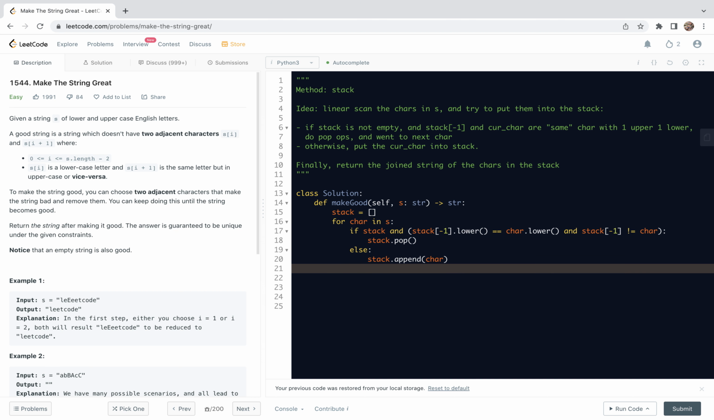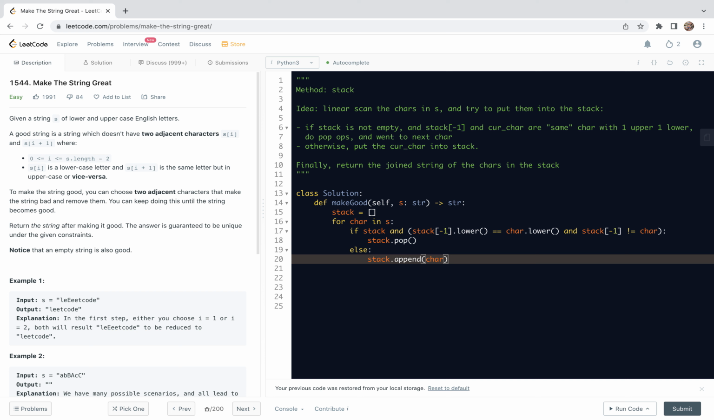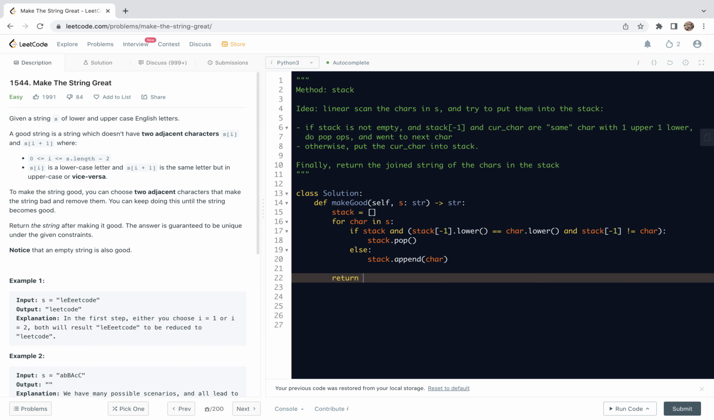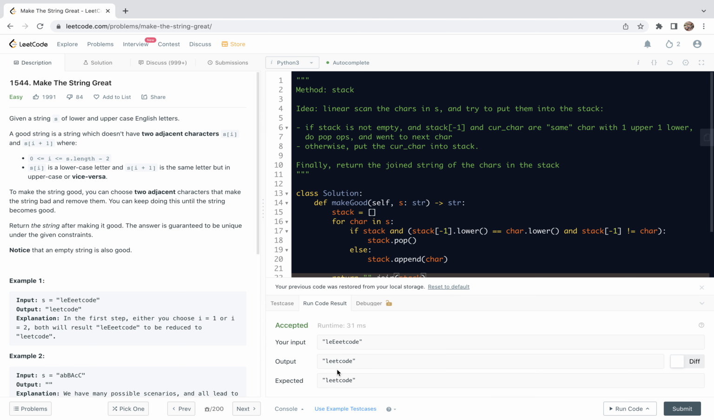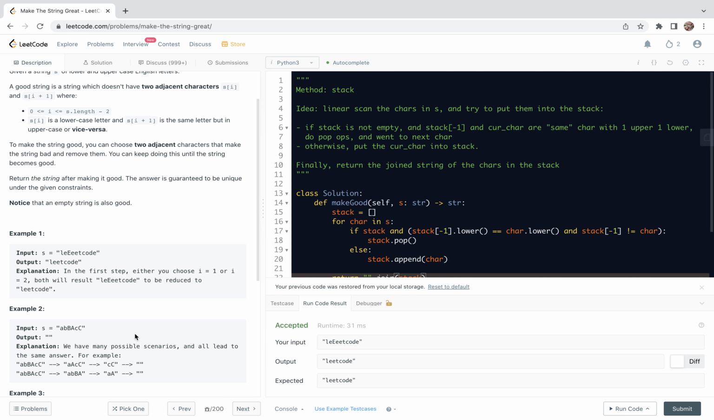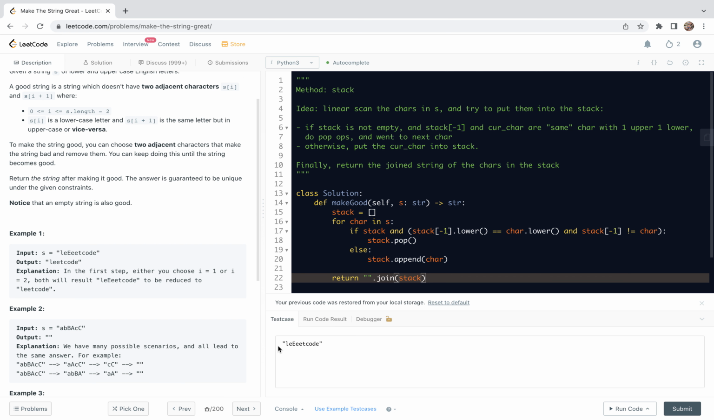With that done, we finished the scan. After this for loop, the stack will be in some state. So we're going to return the joined string of the characters in the stack. Let's do a check first. Yeah, it passes the first example. Now let's look at the second example. This actually returns empty.